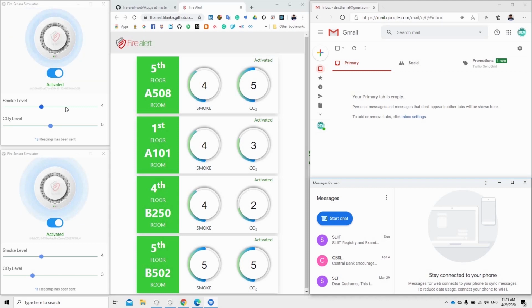You may have noticed I didn't change any levels over 5 before, because the system identifies that as an emergency, and then the RMI server will send alerts to the admin. Now time to see how it works. Let's change the smoke level and carbon dioxide level. I set the smoke level to 8 and carbon dioxide level to 10.